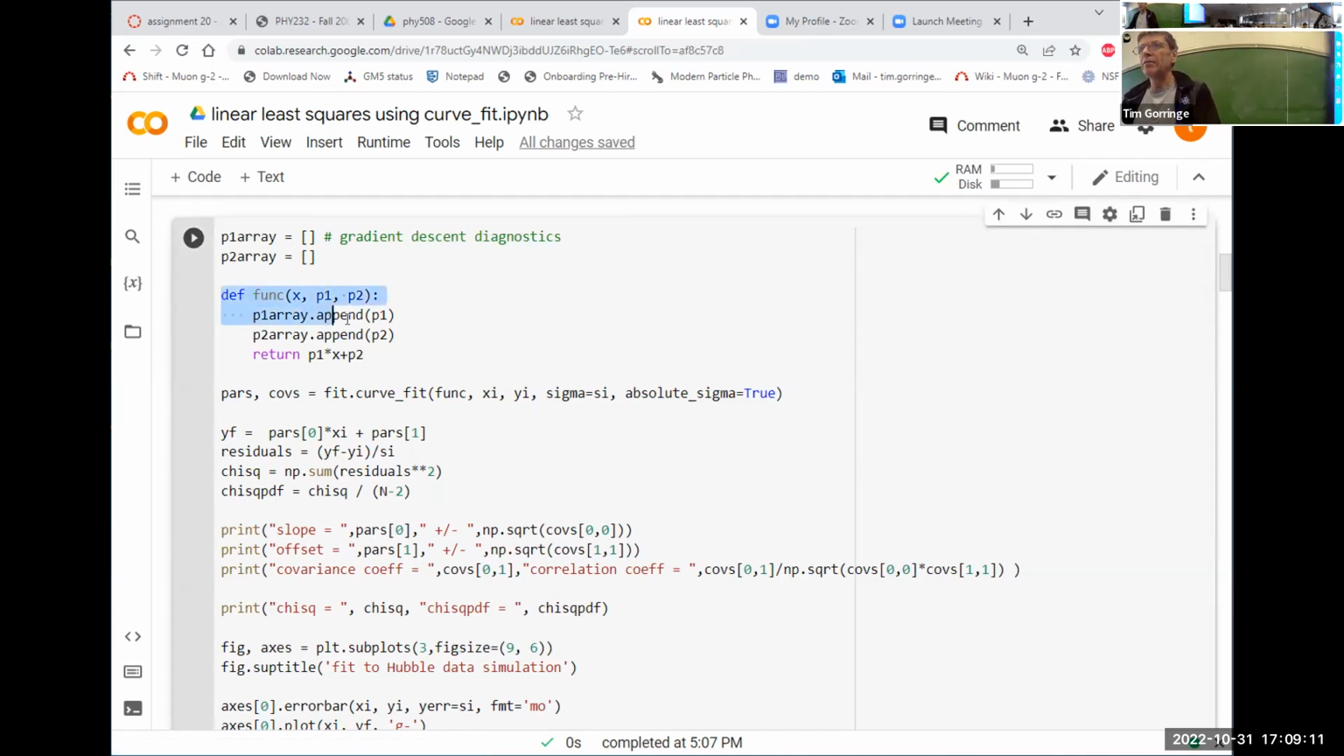Here, this is my function where I define the model that I'm going to fit to the data. So again, right now, I'm just going to assume a linear model. So there's the slope, this first parameter, and there's the offset, this parameter here. Now, you'll notice that I'm also building a list every time this function gets called, because I wanted to show you this kind of walk that curve fit will take from an initial guess to the best fit value.